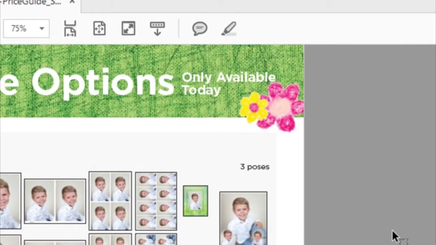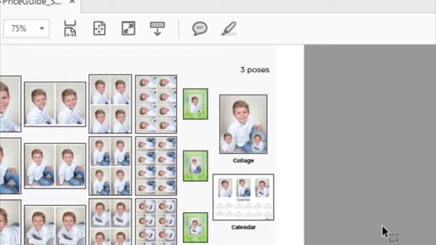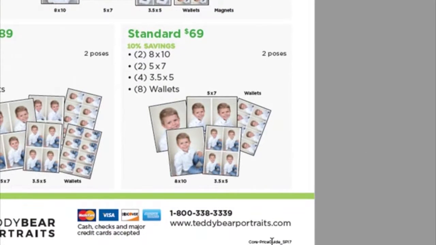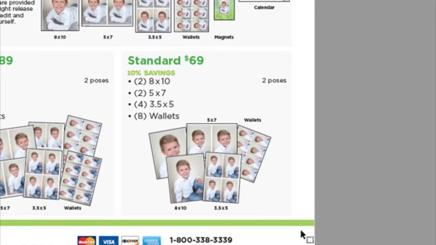When you look at the pricing guides, because we have several different ones for $15, $12, and $10 pricing, you'll want to make sure that you're reviewing the naming convention in the bottom right-hand corner. For our standard core pricing, the bottom right-hand corner says Core Price Guide SP17.